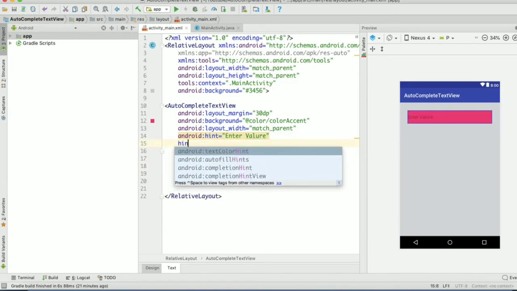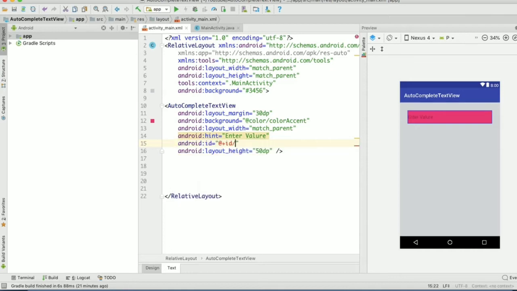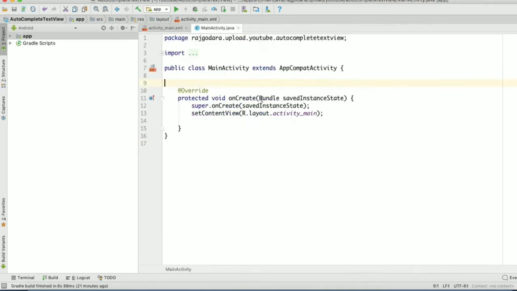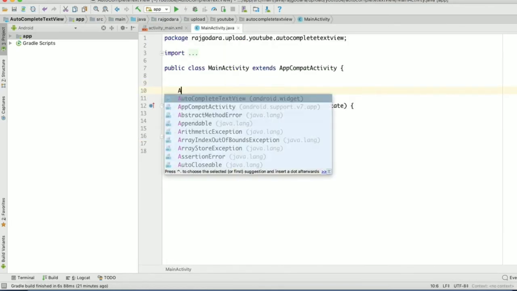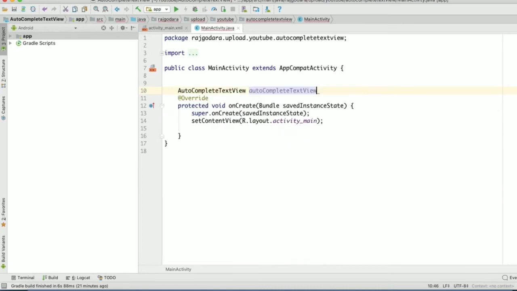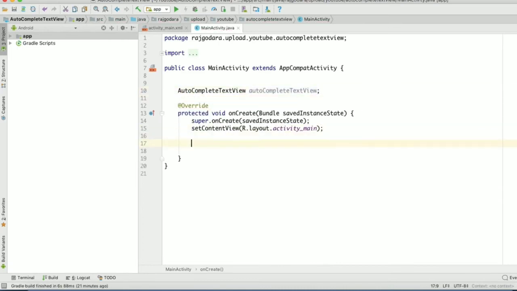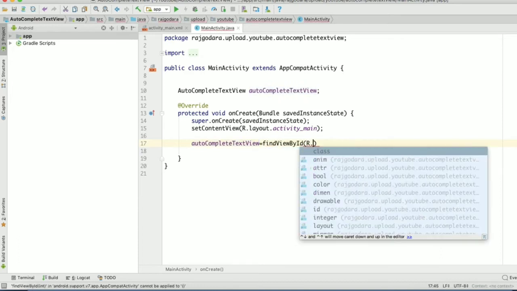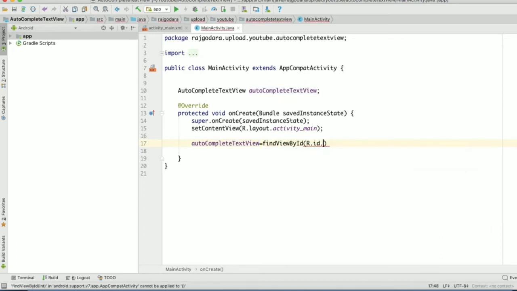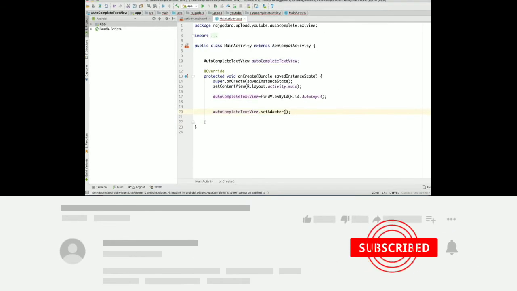Okay, let's create a button. First apply it the id autocomplete. Okay, go to the Java file, main activity, create a variable AutoCompleteTextView, and set autoCompleteTextView equal to findViewById. Get the id.